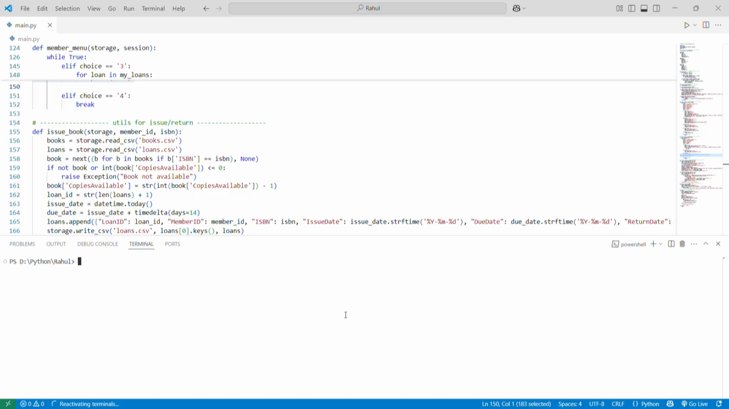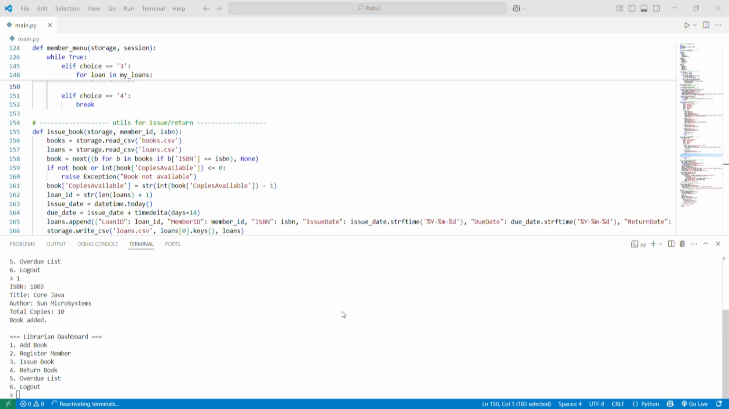Again rerun the program as py main.py. Member ID as admin, password as admin. So add, 1. ISBN enter as 3, title given as Core Java, author is Sun Microsystems, total copies are 10. Okay, let's check whether the book is added or not.